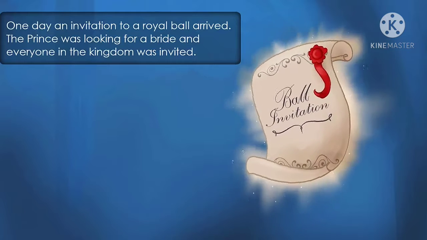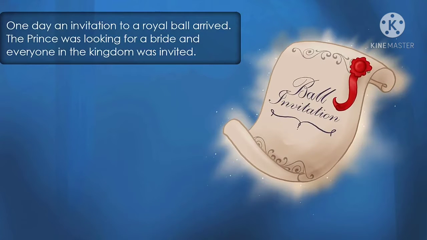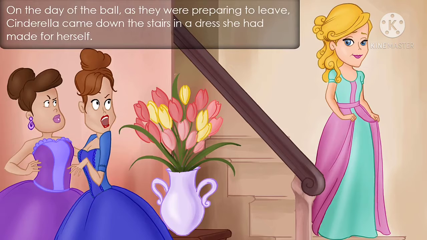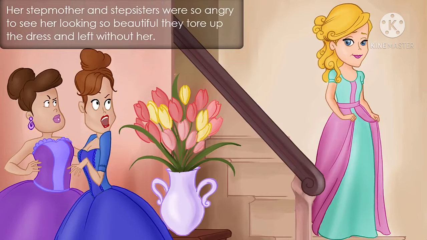One day, an invitation to a royal ball arrived. The prince was looking for a bride, and everyone in the kingdom was invited. Her stepmother immediately ordered new gowns to be made for herself and her daughters. Cinderella worked day and night to prepare the new dresses in time. On the day of the ball, as they were preparing to leave, Cinderella came down the stairs in a dress she had made for herself. Her stepmother and stepsisters were so angry to see her looking so beautiful, they tore up the dress and left without her.